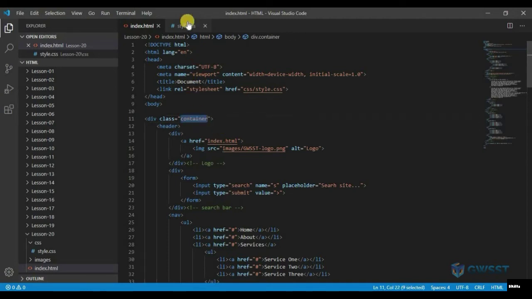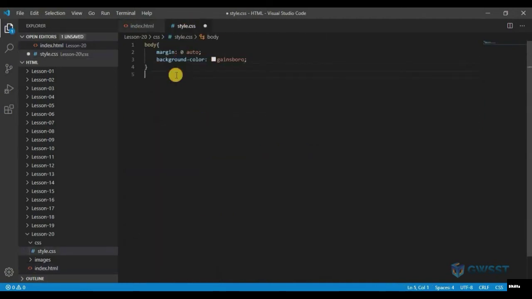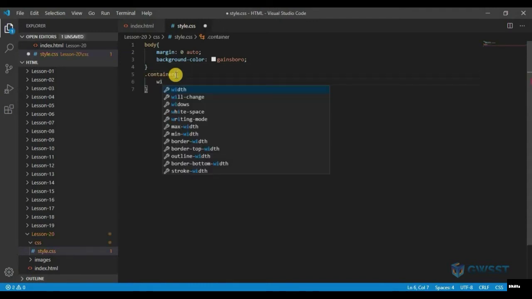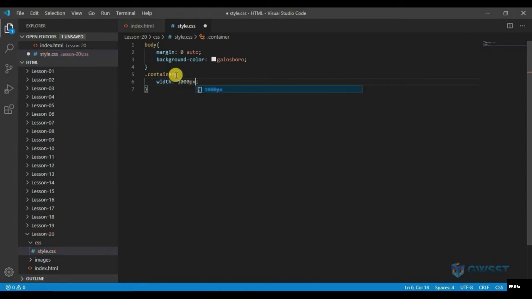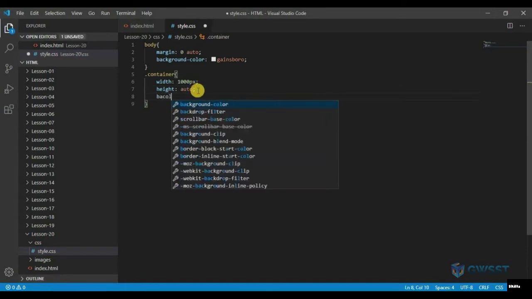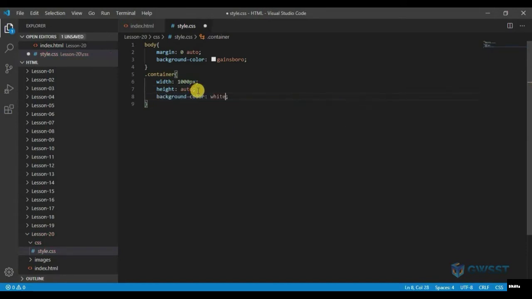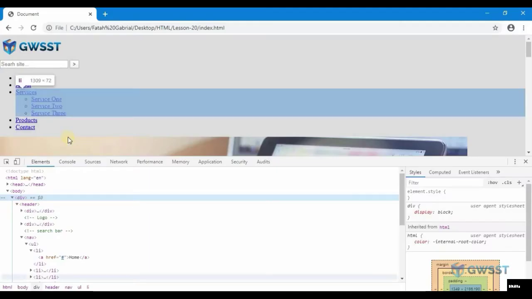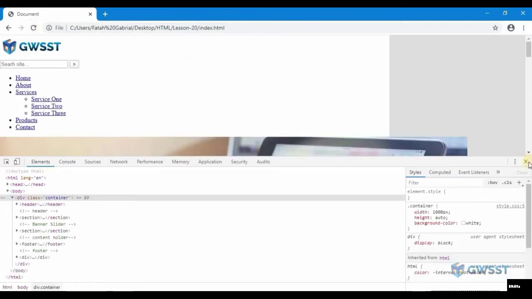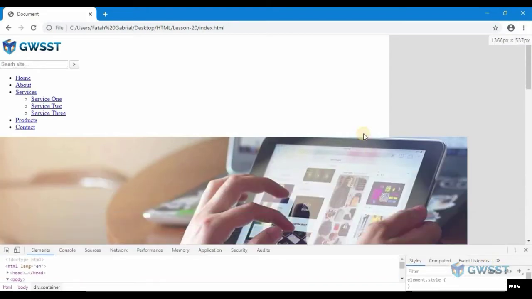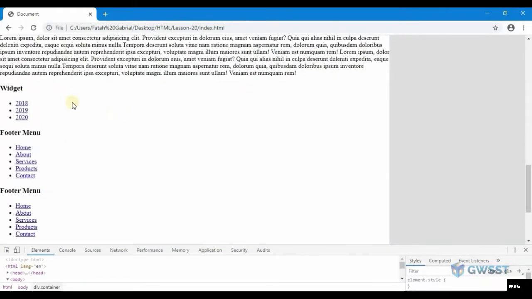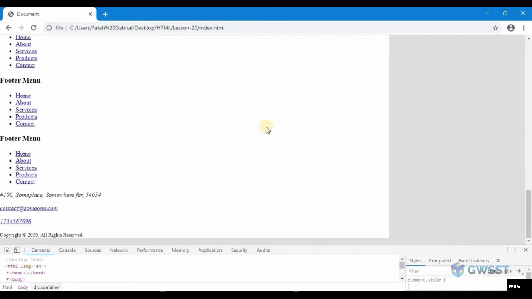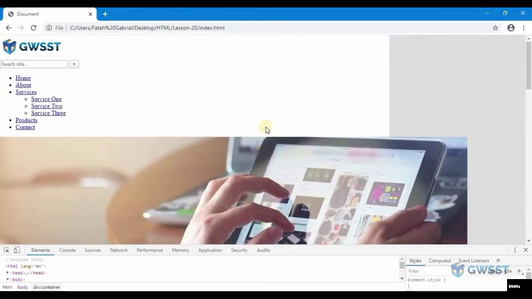I'm just going to copy this. Let's go to our style, say .container. I'm going to open this one. I'm going to set the width to around 1000 pixels. I'm going to set the height to auto. So if I save this, I'm going to add the background color as white. Let's save this. Let's get back to our browser and hit refresh. See what happens. See, we actually got what we were looking for. We have got the layout, which is storing the entire contents inside just 1000 pixels.